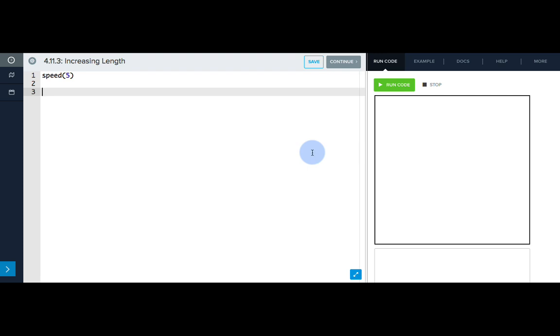So I'll write pen up and then set position -200, 0, and then pen down. Once Tracy is positioned here, I want her to draw a line that is 25 pixels long and then draw a hash mark. I know that the distance I want Tracy to move is going to double every time because I need marks at 25, 50, 100, and 200 pixels.